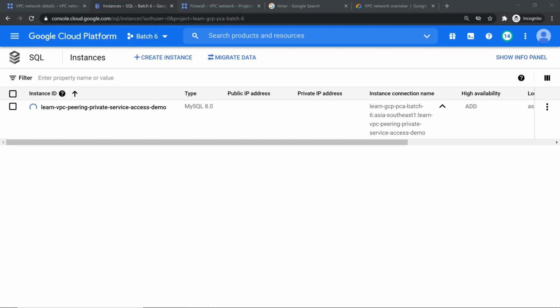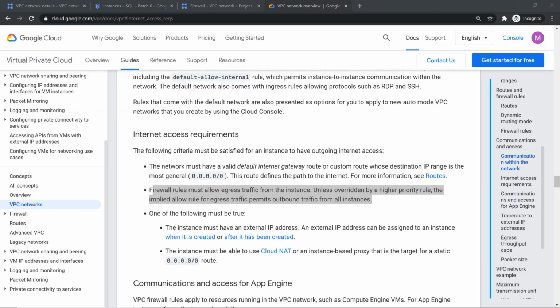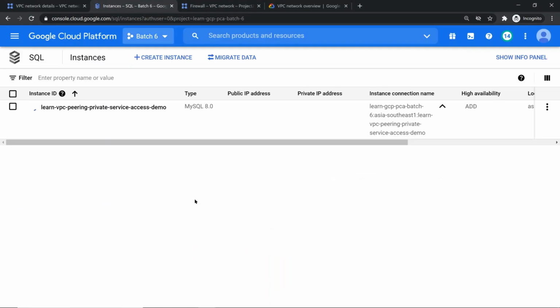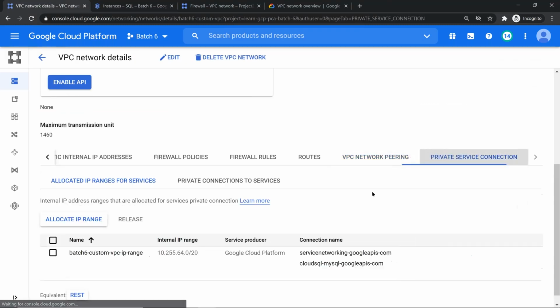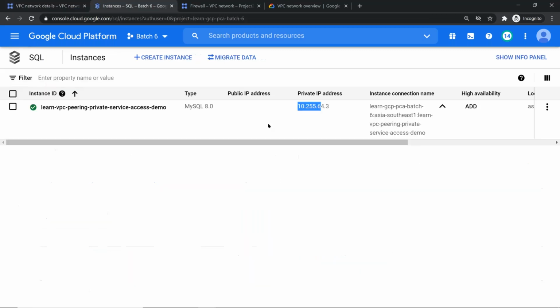So before the break, we tried to provision the Cloud SQL instance. Let's see. Yes, it is provisioned. And as mentioned, the IP address is exactly matching with what we saw as the allocated IP, 10.255.64. That is what it indicates, and it does not have an external IP address.